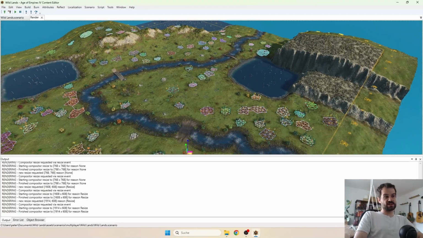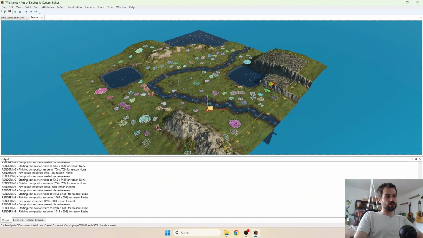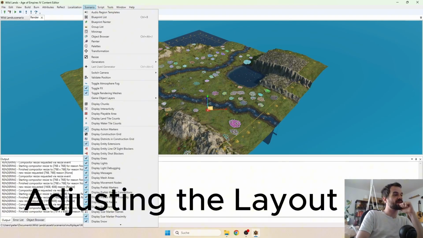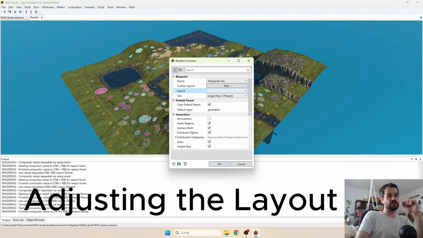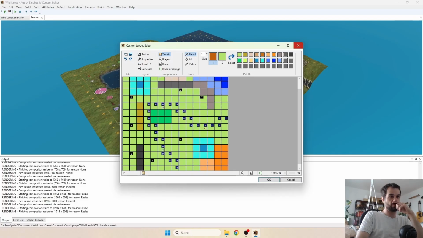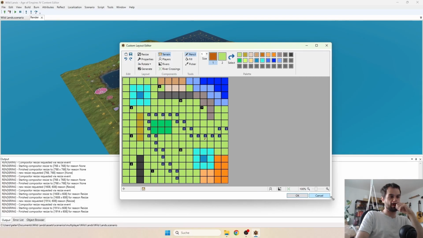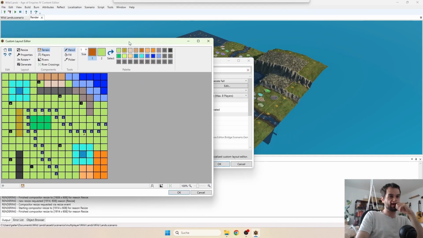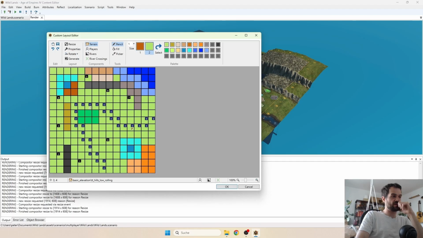Okie dokie, so we want to change this, and we also might want to change the shape of the lake. So how we do this is we go to scenario generators, random scenario. This is bringing us back to where we started, so you can always change this here. This is what we've done before, and what we are changing now is we're making this a bit smaller.